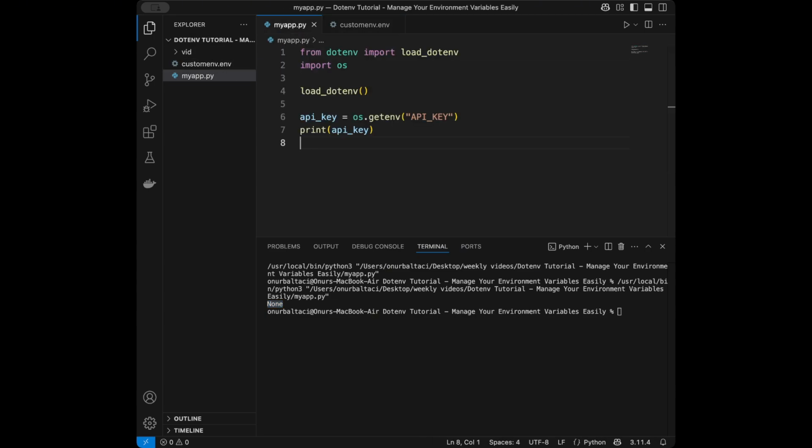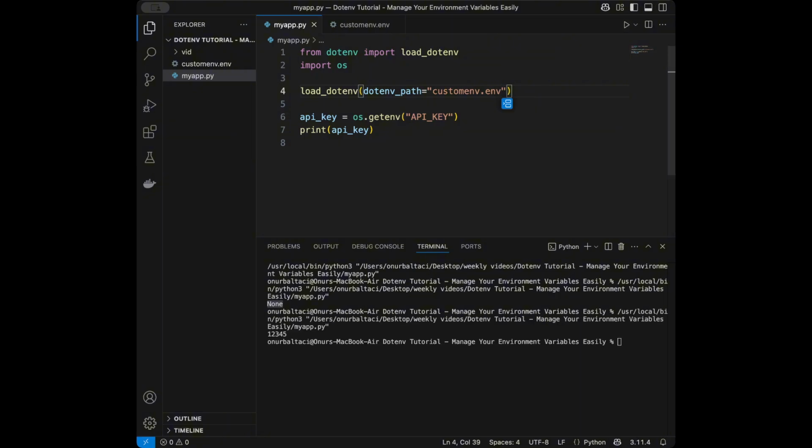So how we can fix that is we can use .environment path like this, because we defined this environment name as custom environment, and when I copy that and paste it in here and save this file, now I'm going to get my API key in here easily. So if we use a different environment file name, we need to specify it with .environment path.